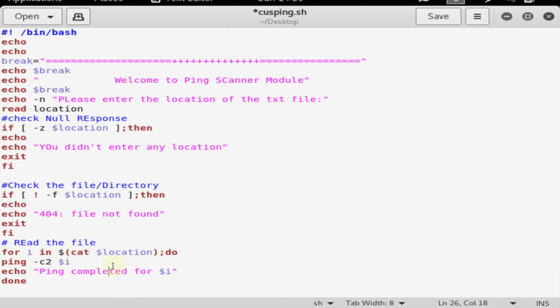Then it will move the pointer to the second value, load inside I, send the ping packet, and third, fourth, fifth, and then it will be completed. Done is used to complete the for loop. Okay, let's try whether this code works or not.